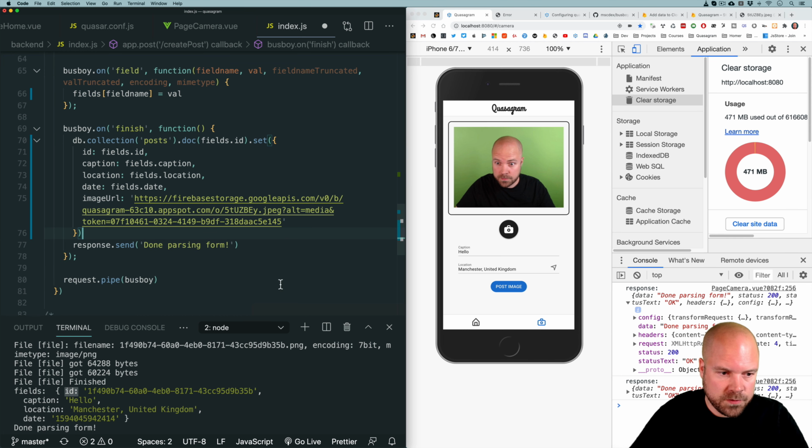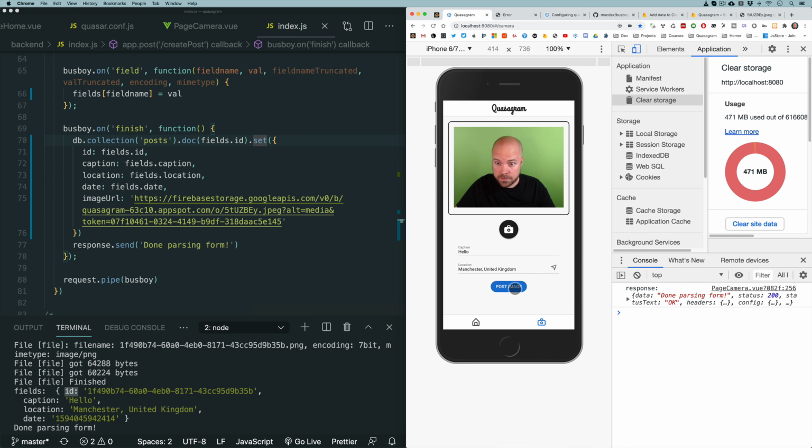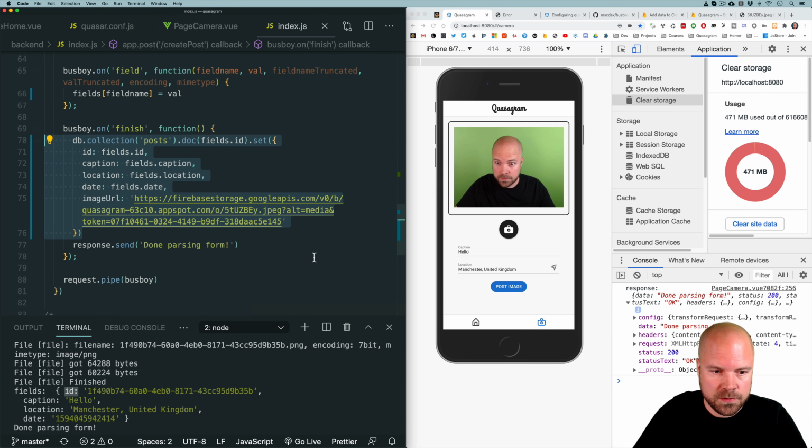But we'll leave this response.send in there. And I'll save that. And let's see if we click on post image, if it actually adds the post to the database. So I'll click on post image. And we've had a successful response, which says done parsing form. So it looks like this has worked.